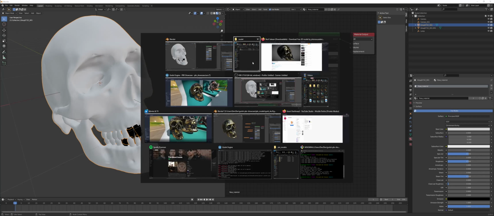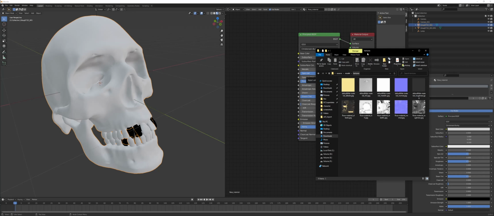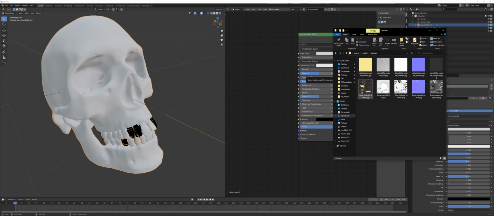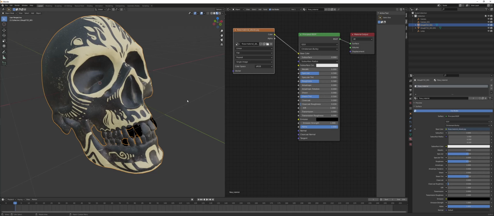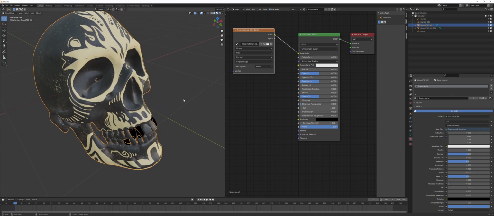Now, to get some color information in, let's drag and drop some textures. So I'll drop the albedo first. This is the color information. Color information textures usually come in the color space sRGB, so this is fine. So keep this. Just going to connect it to the base color. And now you can see we're getting somewhere.